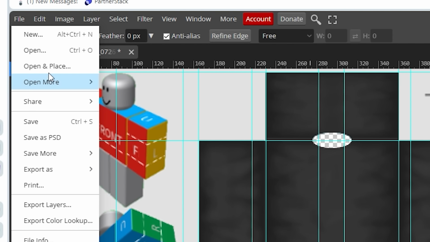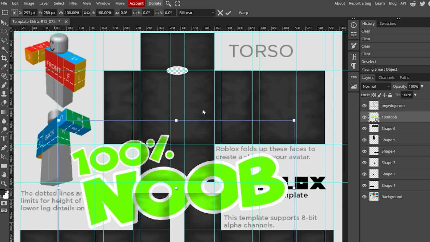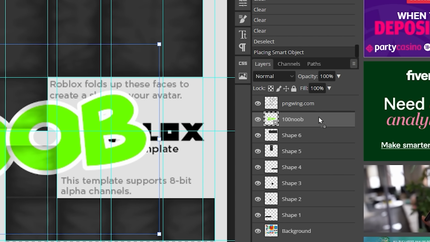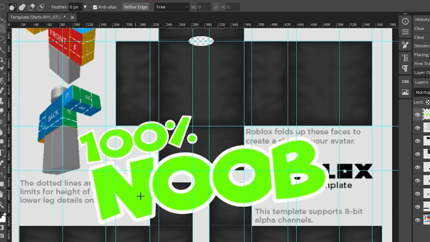So I'm going to File, Open and Place, and I'm going to go to the desktop, which is where I've saved them, I'm going to get my 100 noob. Bosh, there he is. As you notice, it's underneath one of the layers. We don't want that. We want it to be top of the layer. So we'll drag that up to the very top in our layers panel, and there she be.